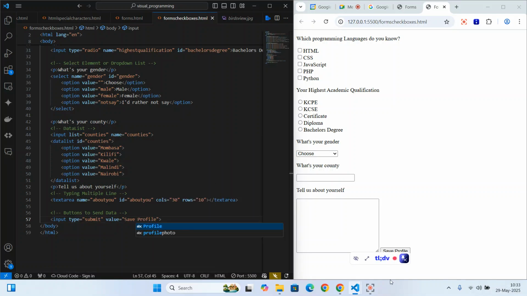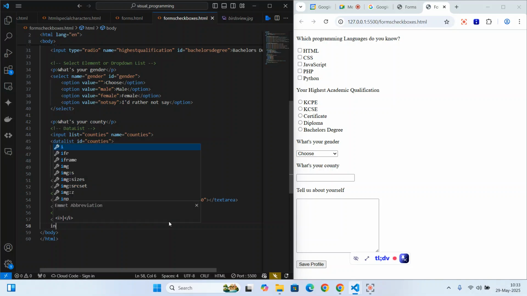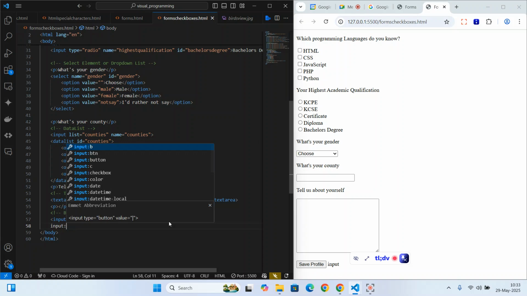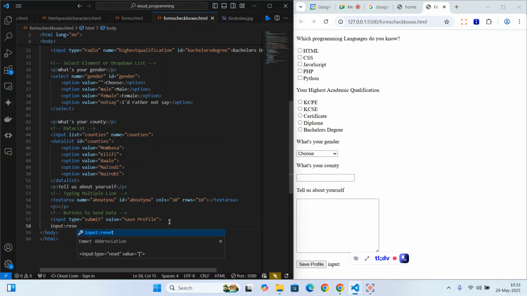So if I do that, let me just put a paragraph here so that now it appears. Now you can see it appears down here. So you can see I have save profile. When I click on it, it will submit this form, all right? Then I can have another input, sorry, and the other input is reset. Reset will clear the form, okay?